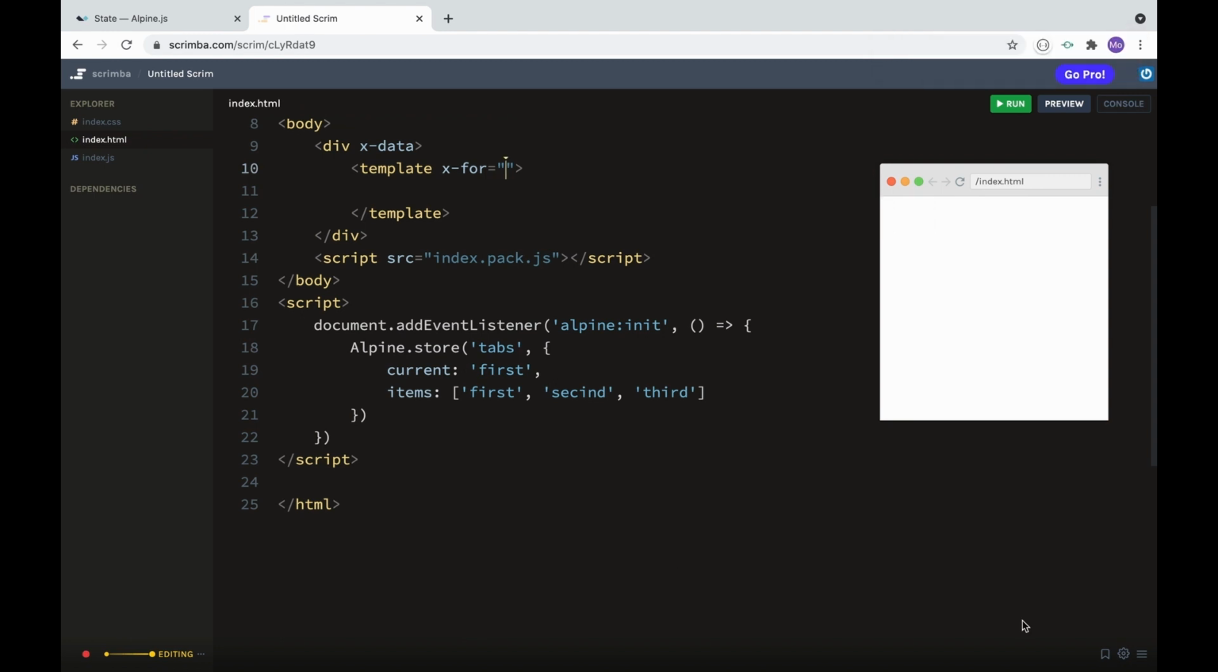As you can see, we have initialized the tabs global state, and the object that it's linked to has a current variable, which is first, and it has an items array, which is first, second, and third. What we want to show you as well is that we can access the global store. Right over here we want to loop over the items array. In order to access the global store, we can use the magic variable $store. So we're going to use the $, and then we'll say store.